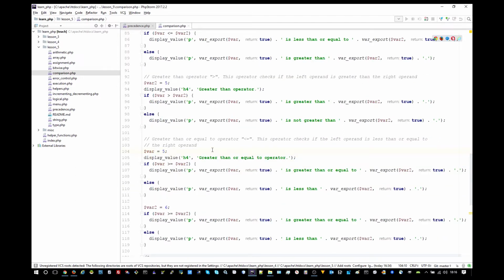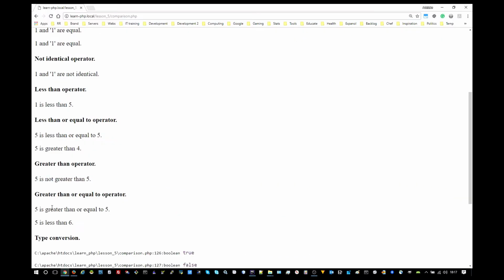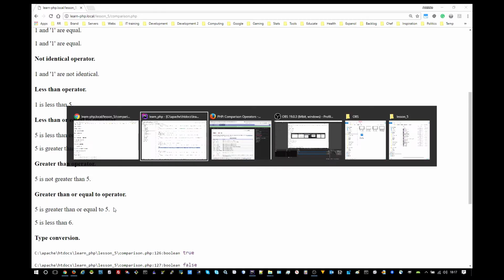Below that we have the greater than or equal to operator, which checks if the left operand is greater than or equal to the right operand. So if this variable here is greater than or equal to this variable here, then this line of code will be executed. Otherwise, this line of code is executed. So let's have a quick look at that. 5 is greater than or equal to 5.